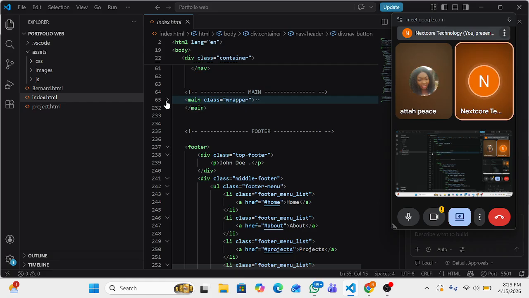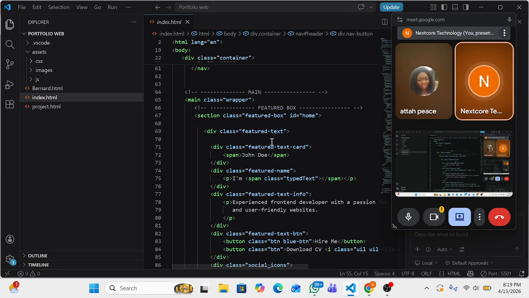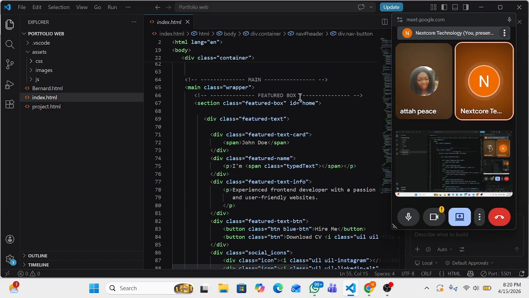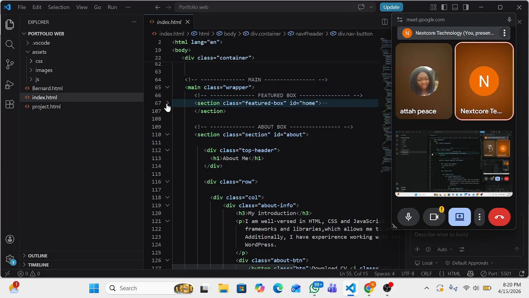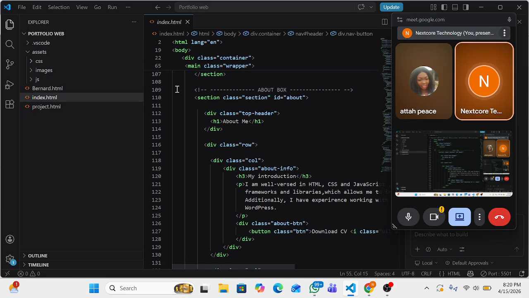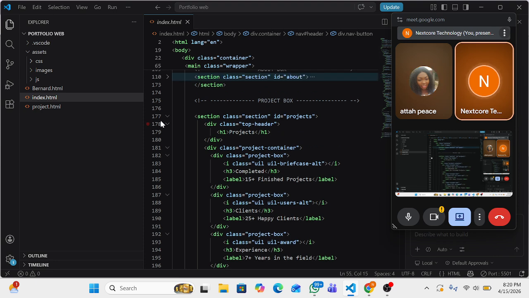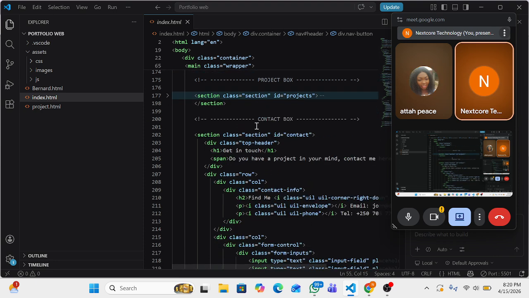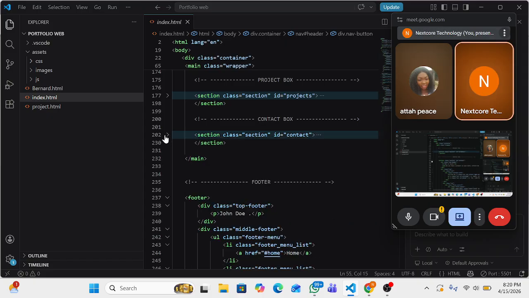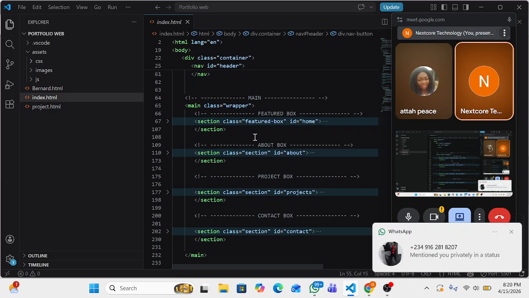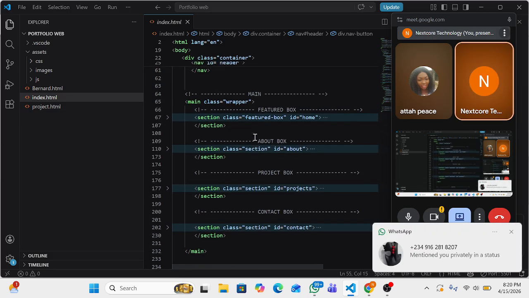The main container is the one that carries most of the things, most of the body, most of the sections inside the body. So the first section we have is the features box section. The second section we have about section. The third section we have project section. The fifth section we have contact section. So that's the main container.